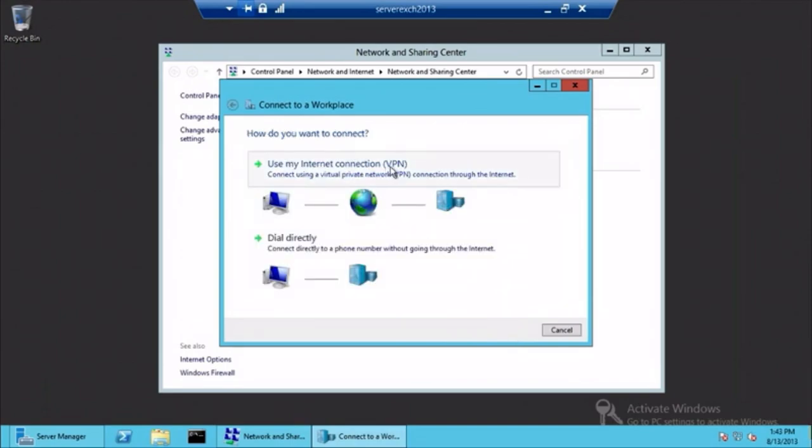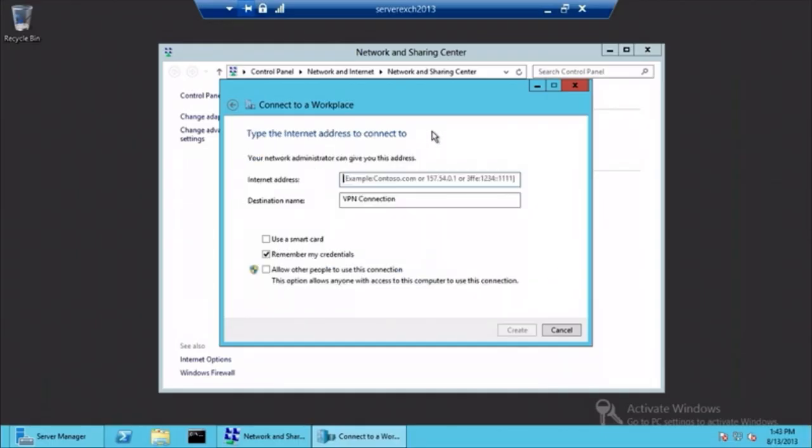Click that. I can use my existing internet connection. I'm already connected to the internet, so I don't need the VPN for that. I can also dial directly, connect to a phone number. I vaguely remember this technology being in use at some point in the past. These days, we're probably just going to use our existing connection. Internet address, you can use names or IPs.